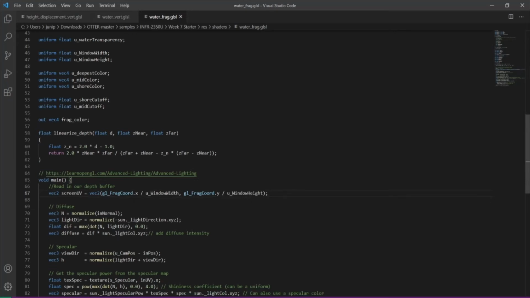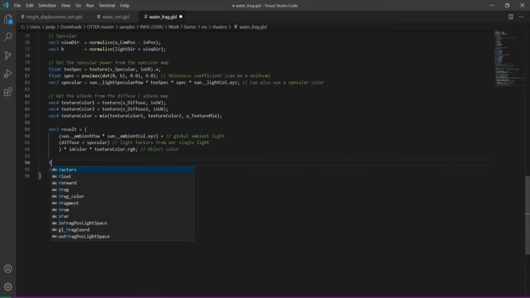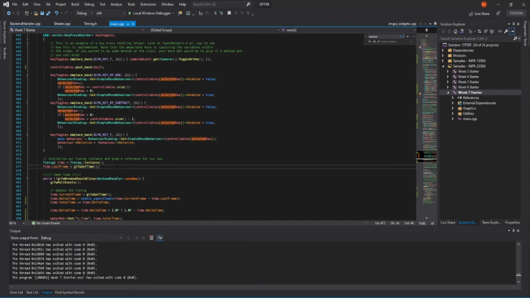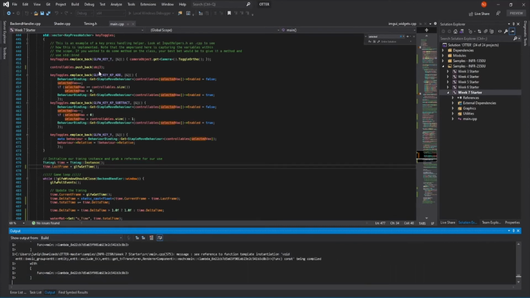And actually, if we comment this out and return FragColor equals vec4 of screenUV, then 0.0, and then uWaterTransparency, you can actually just switch that to a 1.0. And then we touch main, run it, and now it'll copy over our new file.